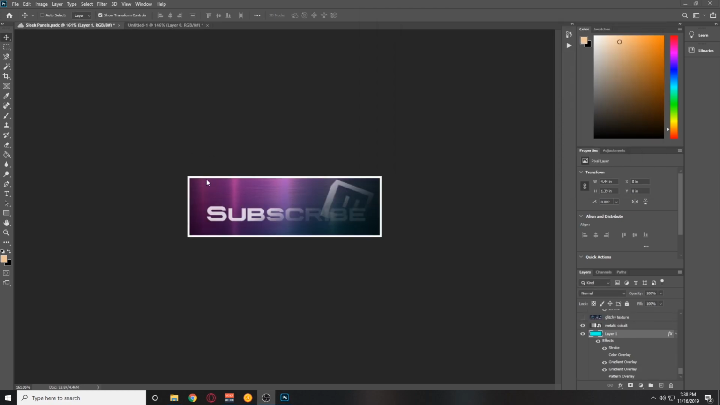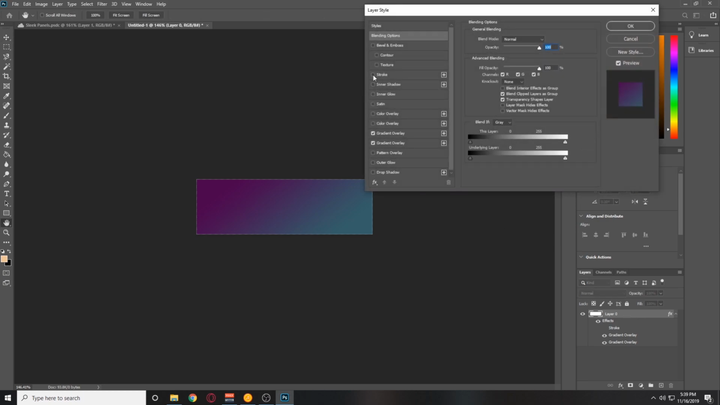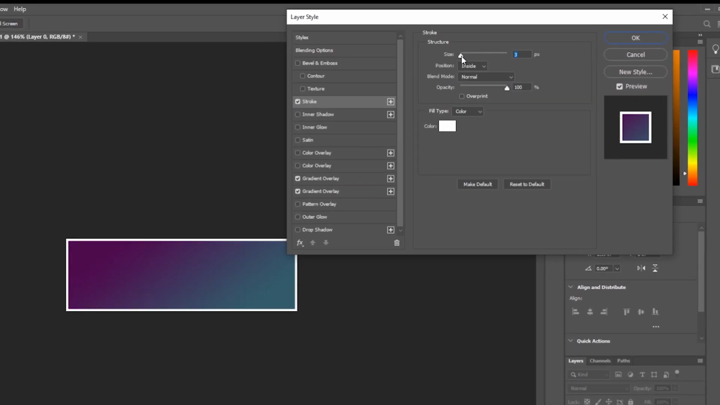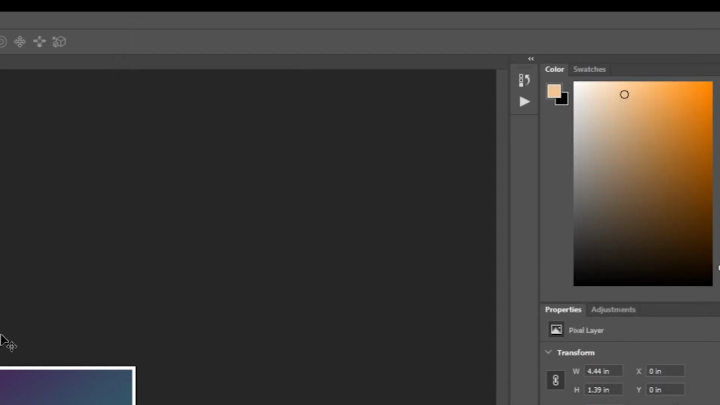70%. So the next thing we want to set up when looking at this panel here is the outline. This is what they call a stroke. So going back to the file that we have now, I'm going to double click it again. I'm going to toggle the stroke button, and I want to set this to 3 pixels. We want the position on the inside, blend mode normal, and set the color to white. Go ahead and hit OK on that.